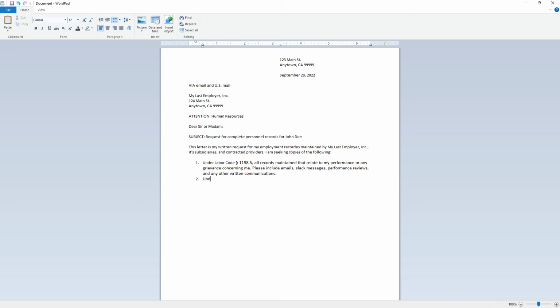So the next thing we're going to ask for is anything that you signed while you were working there; they have to provide you a copy of it. So that's Labor Code section 432. Any instrument signed by me relating to the obtaining or holding of employment. Obtaining? That should be obtainment. Or holding of employment.